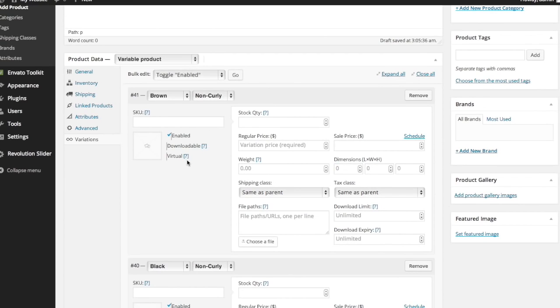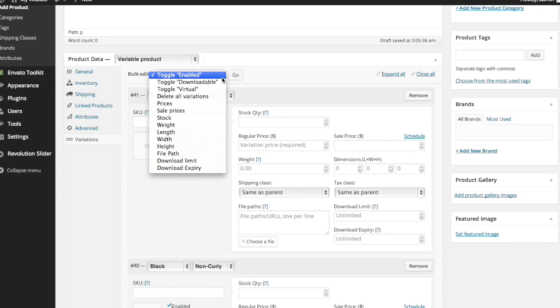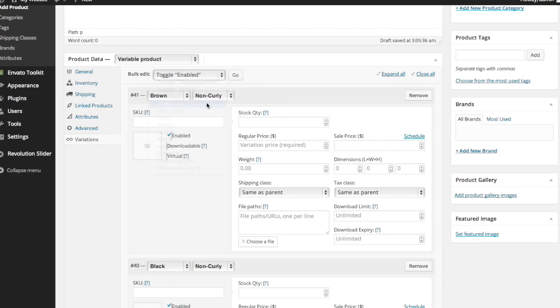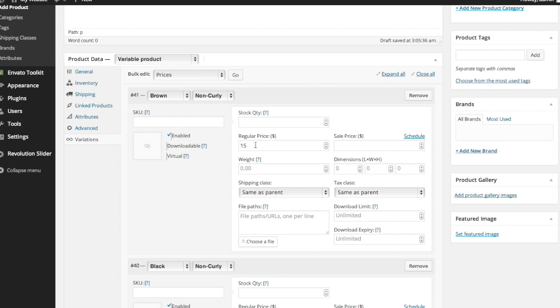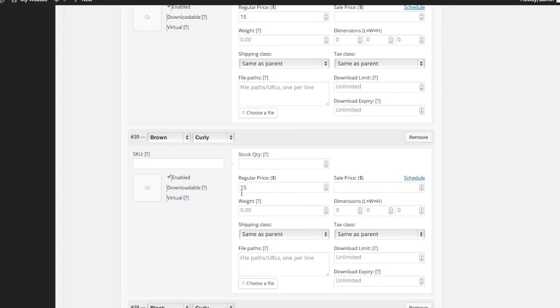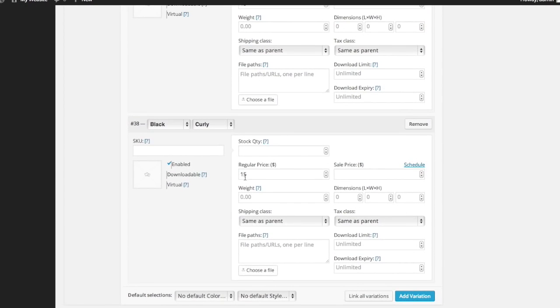All right, next thing that we want to do is add the price to each, okay? Now there's an easier way to do this instead of going and typing it in on each product. If the product is the same price no matter what the variation, then the easiest way to do this is where it says bulk edit. Just go up here and go down to prices, okay? Click prices, hit go, and then type in whatever the price is. In my case, these are $15, and I'm going to click OK. And you can see now that it's indeed added the price of $15 to each of those products.